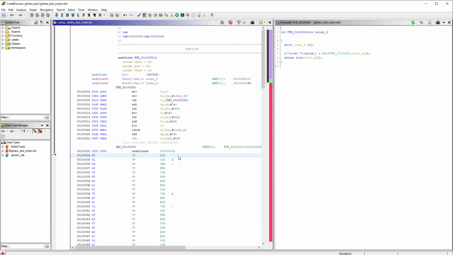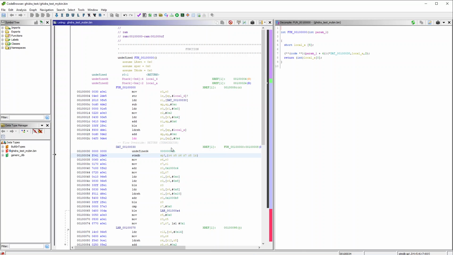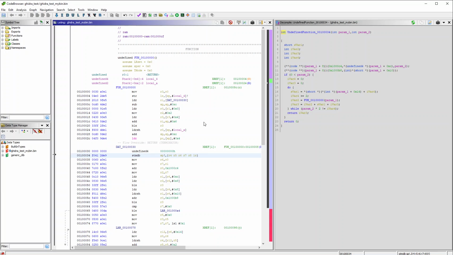So let's put our cursor again here on the first byte, not on the 0 bytes. 0 bytes are probably not code. And disassemble again. And we are so lucky again. Okay, this is also code.